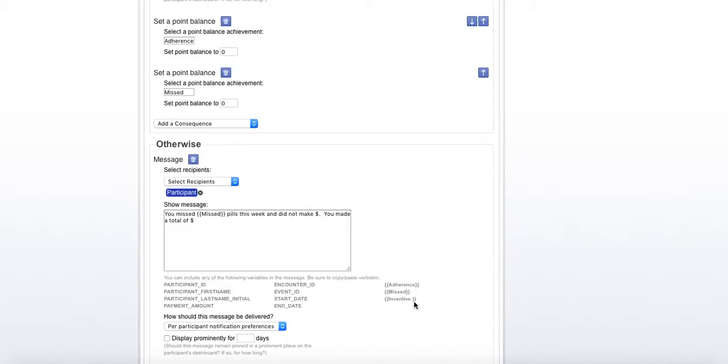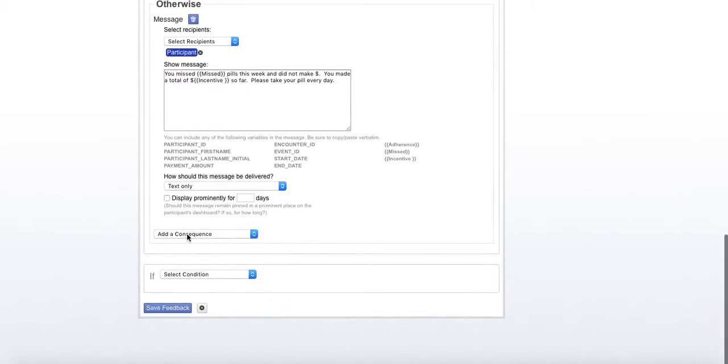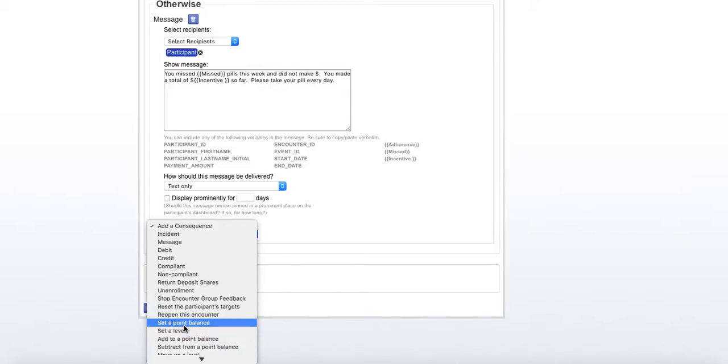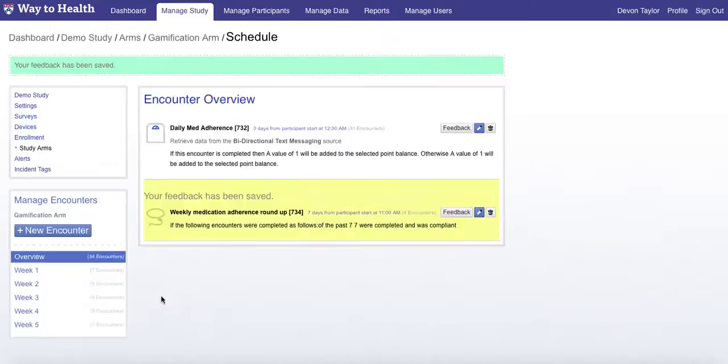And again, we still want to tell them how much money they've made to date. Again, this should be via text only. And we also need to reset the point balance to 0 for both adherence and missed. And again, we're not setting the point balance for incentives to 0 because we want that to be cumulative throughout the study. And we can go ahead and save that feedback.